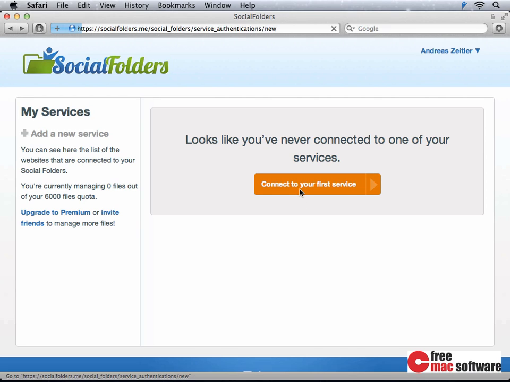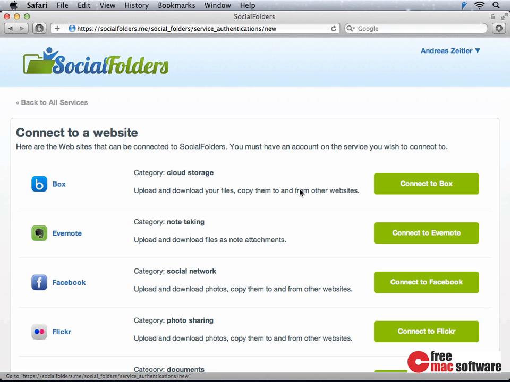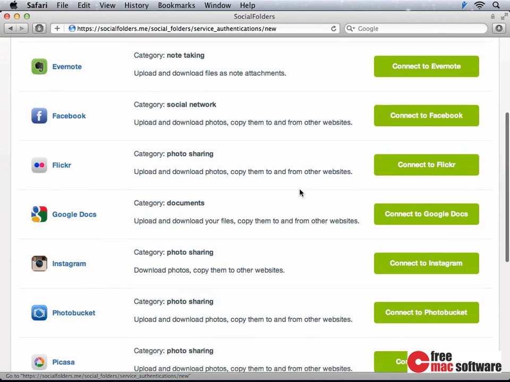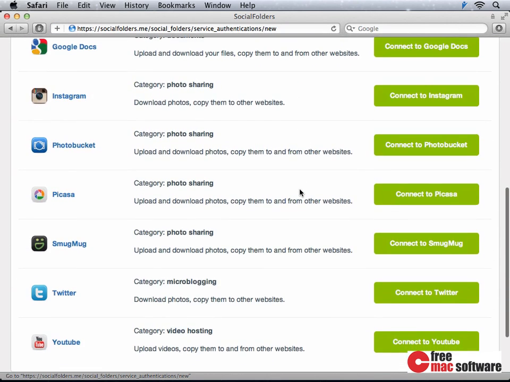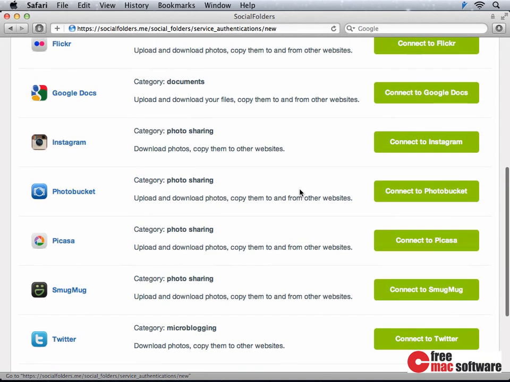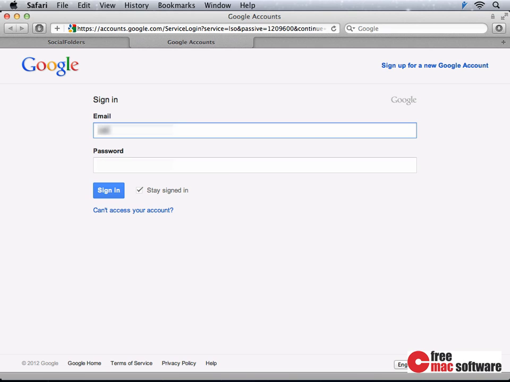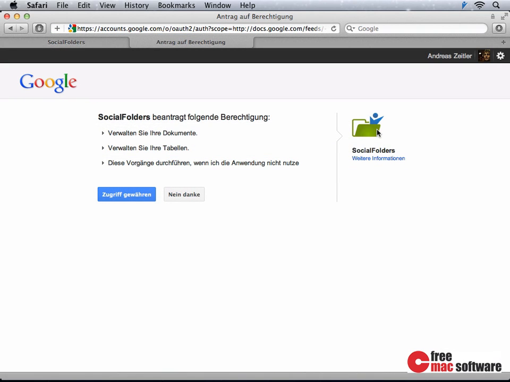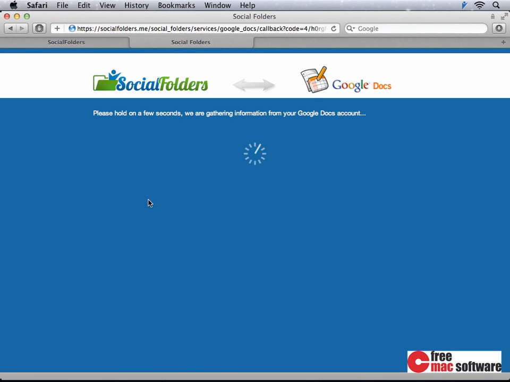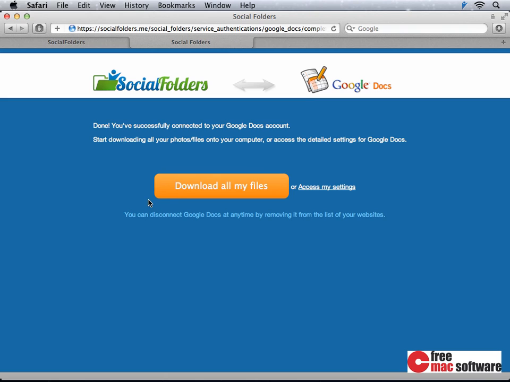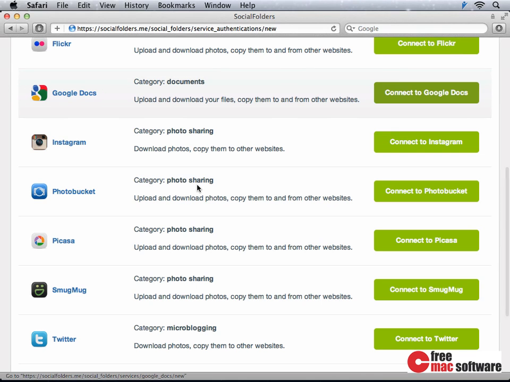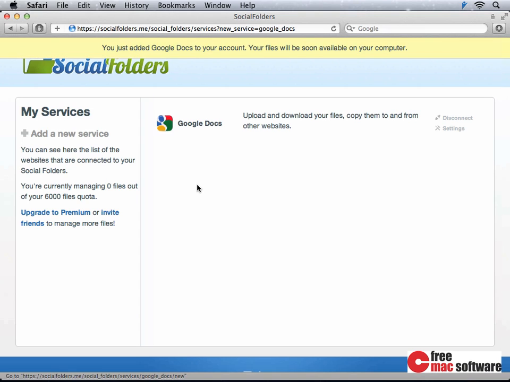So I click here on Connect to your first service. And now we see a list of all the different services SocialFolders is able to connect to. In my case now I just want to use Google Docs, so I click on Connect to Google Docs. A new window opens and I can just provide my data here. And after I'm logged in, I can just allow access. Now that this is done, I just click on Download all my files. And it's updating my preferences. And I'm now connected to Google Docs.